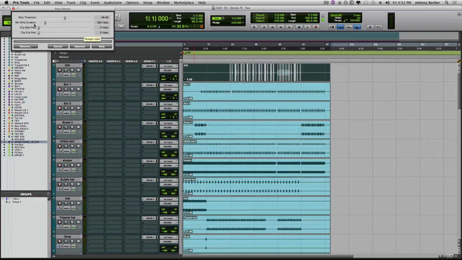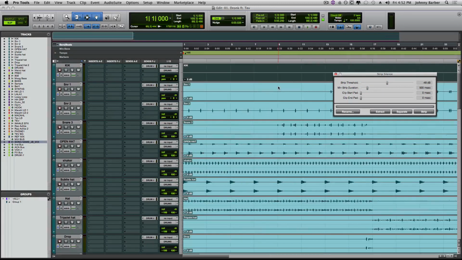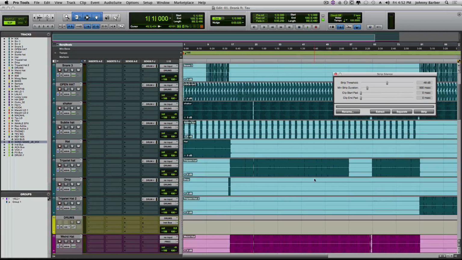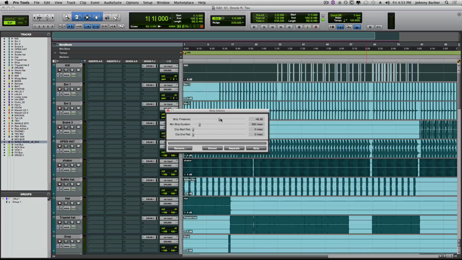Command U on Mac. I'm not sure what it is on PC. And to get everything good and clean, I zoom all the way in on the audio tracks. And let's go down, so I make sure I don't miss anything. Let's go around like 90.